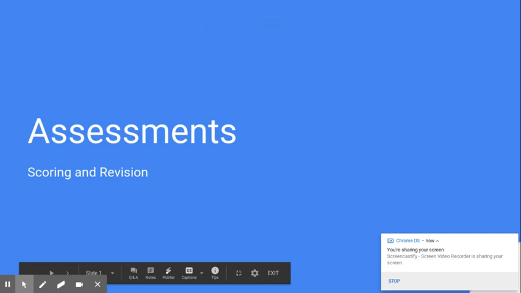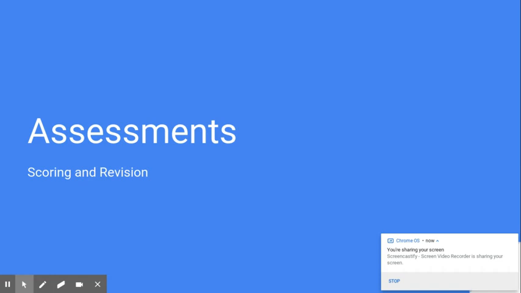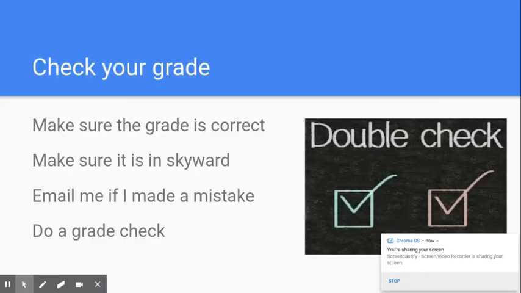Okay, everyone, we're going to talk about assessments and some questions that I get asked a lot about them to make sure that you know what's going on and what you need to do here. So, here's the first thing you need to do when we do an assessment. You need to go and do a grade check. Make sure that the grade that you have on the project or the paper is correct. Make sure that that grade has been calculated appropriately on the rubric. Make sure that that same grade is the grade that's in Skyward and is posted for you.